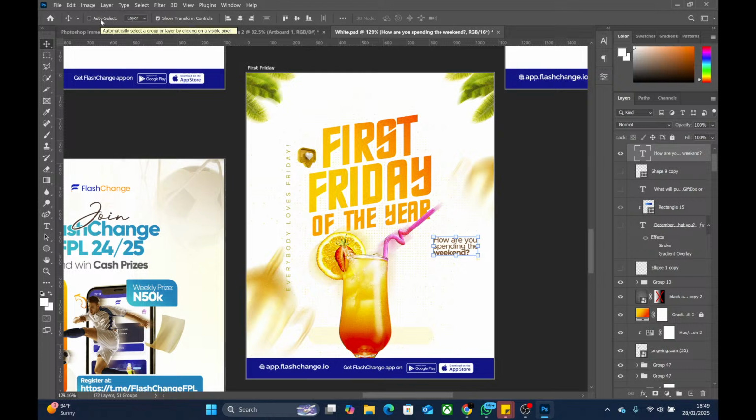Sometimes you may want to deactivate it because it can be distracting. Even though the "hour you spend in the weekend" text is what I've selected right now, if I follow my mouse, please, and click on the edge of this first Friday of the year, look at the distance between the mouse and the text that is selected. If I click on the edge of this first Friday, it will still move that "hour you spend in the weekend" text. Can you see? It moves it around.